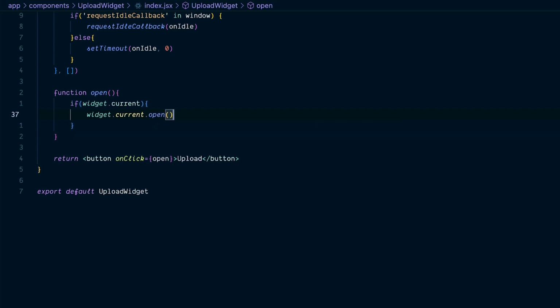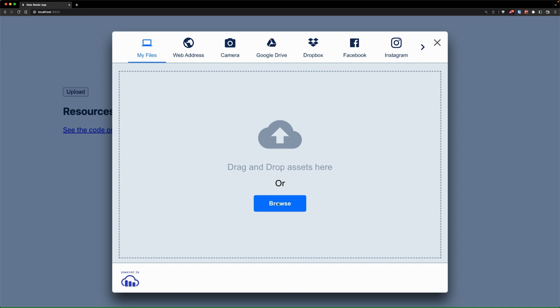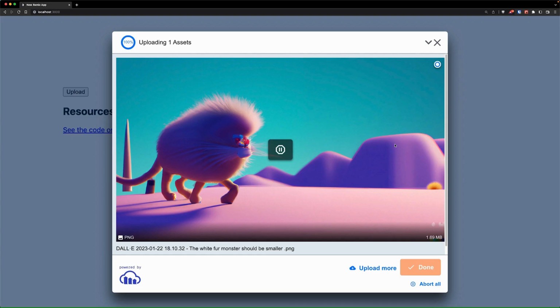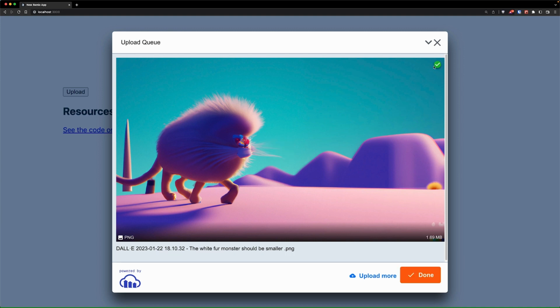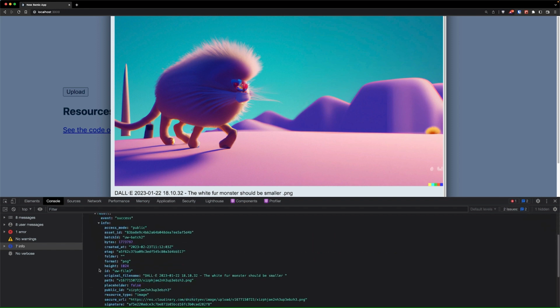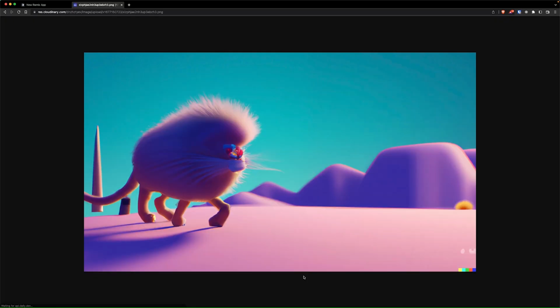Now you can try it out. Go to the browser, you'll see the button. If you click it, you can see that a new modal opens. Here you can browse your files and select a picture of your choice. You can see a checkmark at the top of the modal that lets you know that the file was successfully uploaded. And if you open the DevTools, you can see the results of the upload that you just logged. Here you can see the secure URL and open it in another tab.